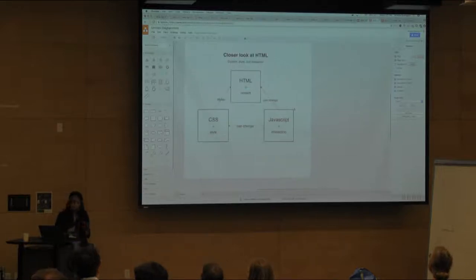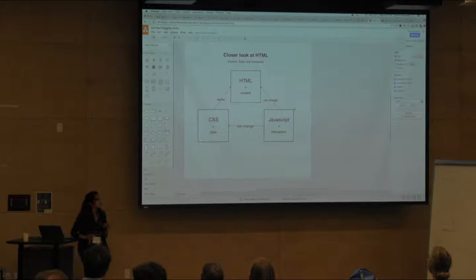And to look a little bit closer at the HTML, it's not just content. When we think of HTML, we think of content. But it actually has style, which we call CSS, and it has JavaScript, which basically encodes interactions.